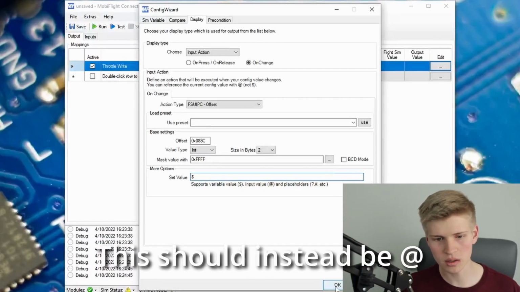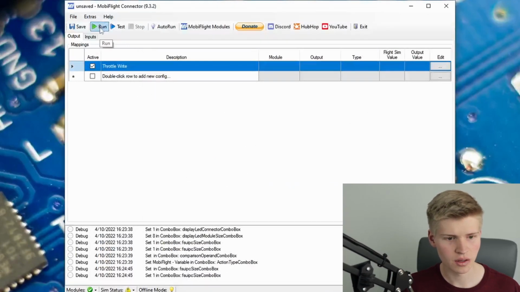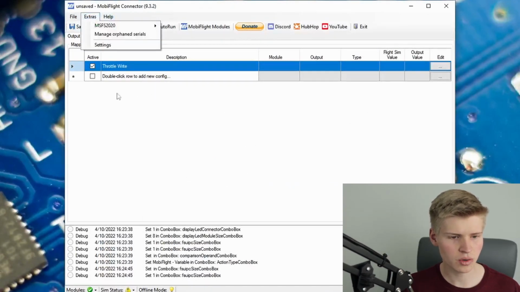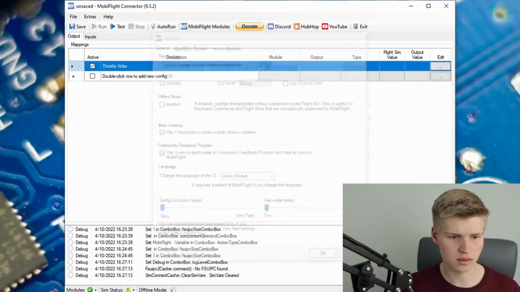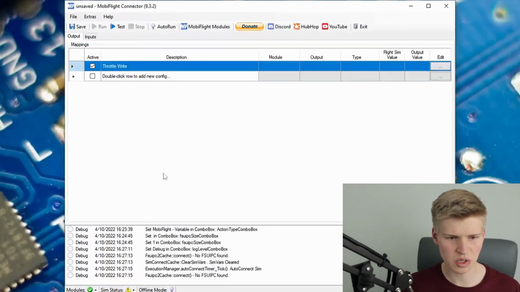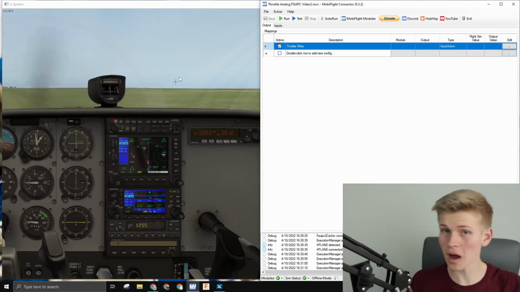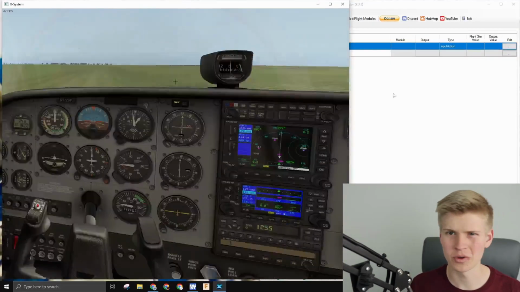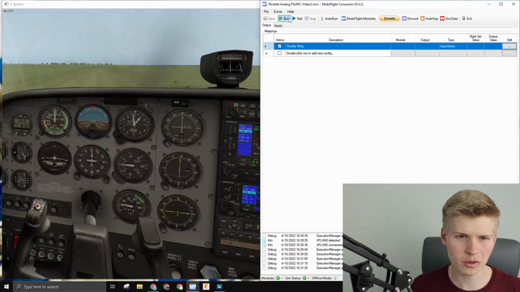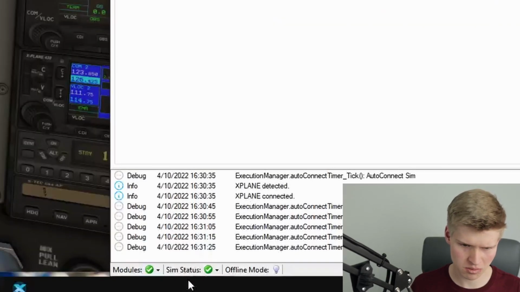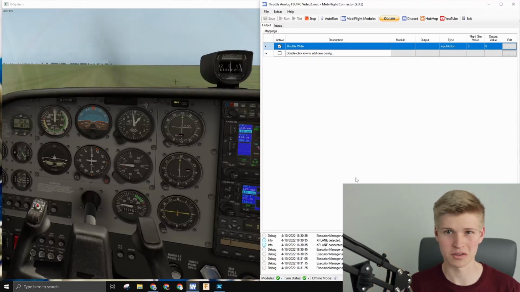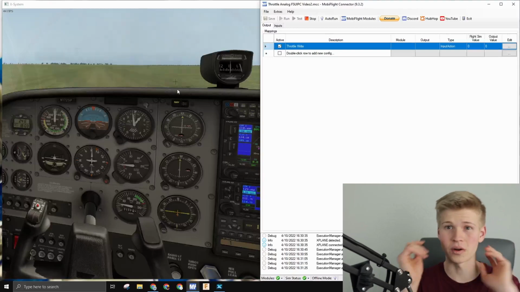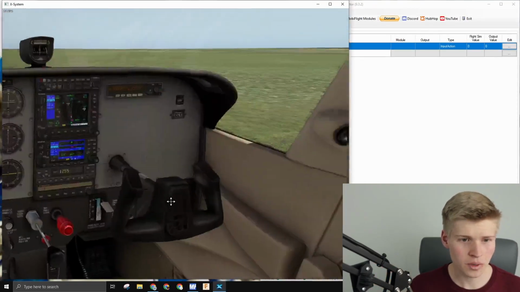So that should work out in our favor. In fact, if we turn off offline mode, that's this little check mark right there, it should be gray. So we're up in the sim, or I guess down in the sim. We haven't gone anywhere. If we click run, notice this sim status is check marked. If it's not a check mark, look at my how to install MobiFlight video. You might need FSUIPC for X-Plane or FSX. Okay, so we are here.